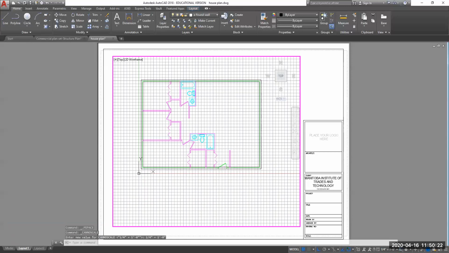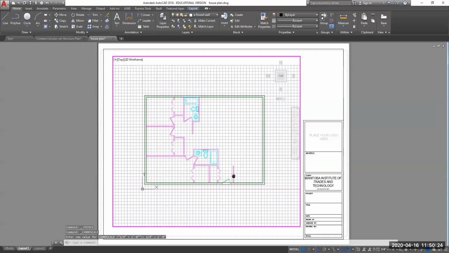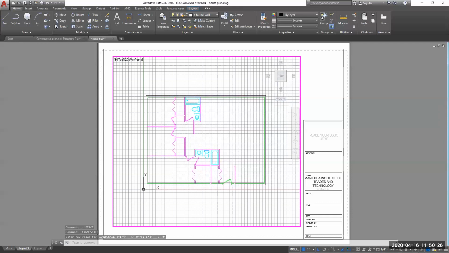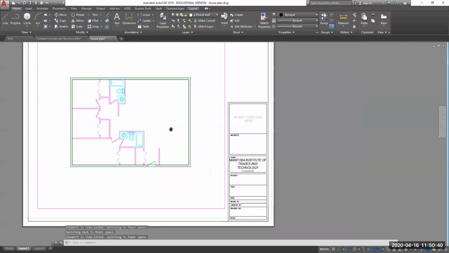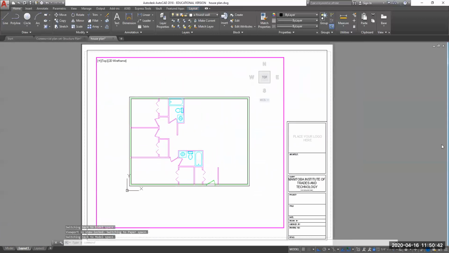So to lock it, I'm going to adjust it where I want it, probably centered on the page. If you don't like the graph paper that's in the background, you can just turn that off right here. Okay. You can lock your viewport right here. Okay. So if that turns blue, my viewport's now locked. Now, if I pan, it doesn't go anywhere.